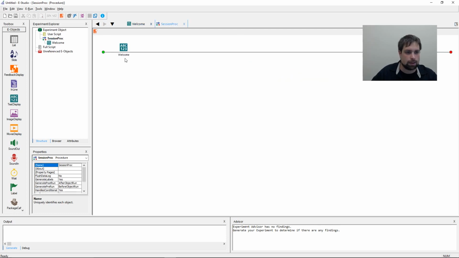so I'm going to just go ahead and make a block list. So to do that, after my welcome object, I'm going to take a list object from the toolbox, and I'm going to drag it and drop it just after welcome. I'm going to right-click on this and rename it from list1 to block list. I'm going to hit enter.